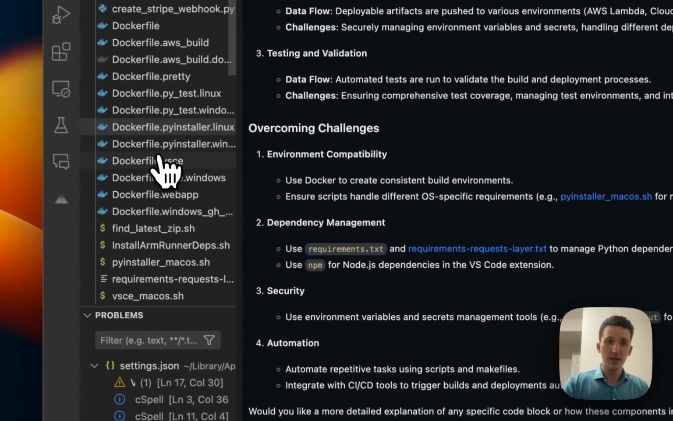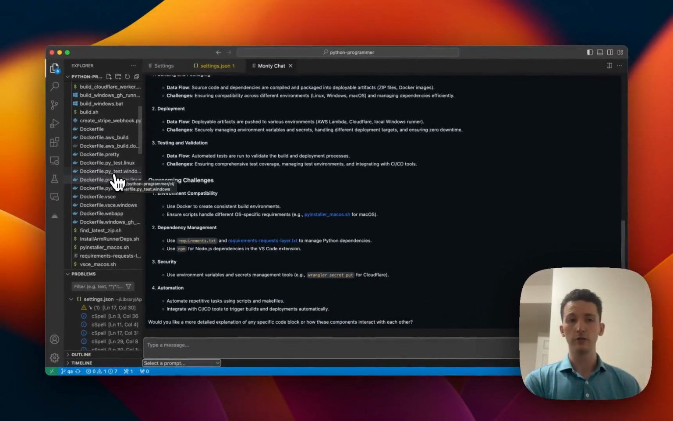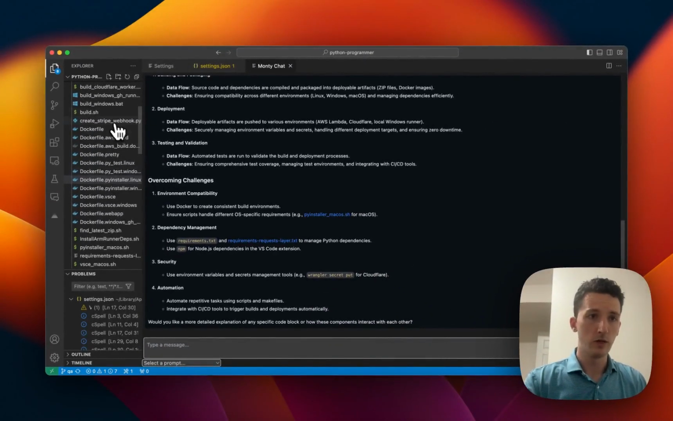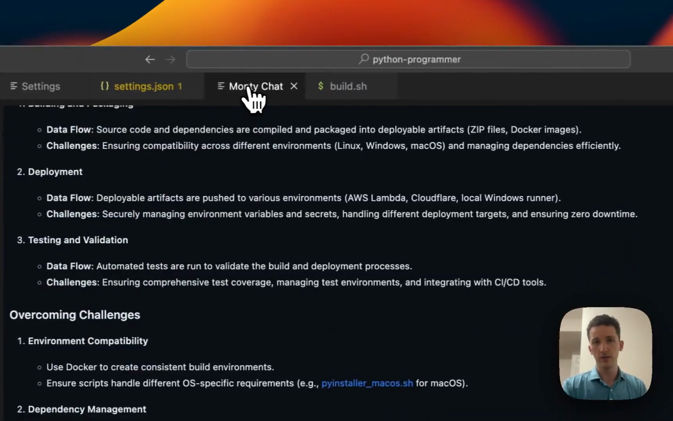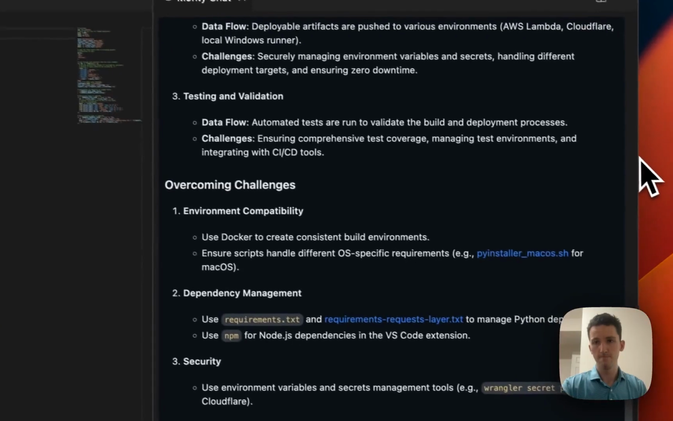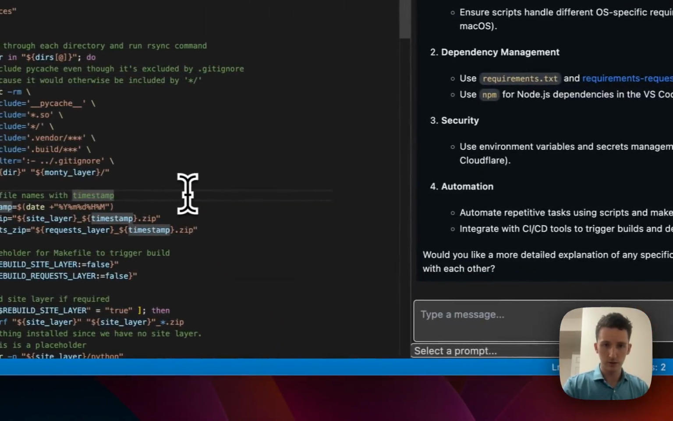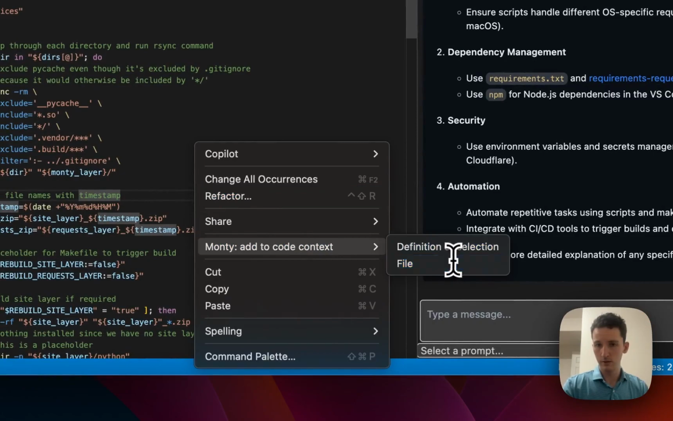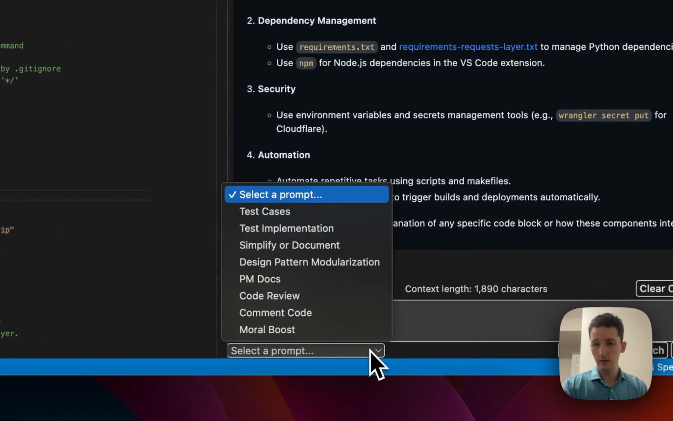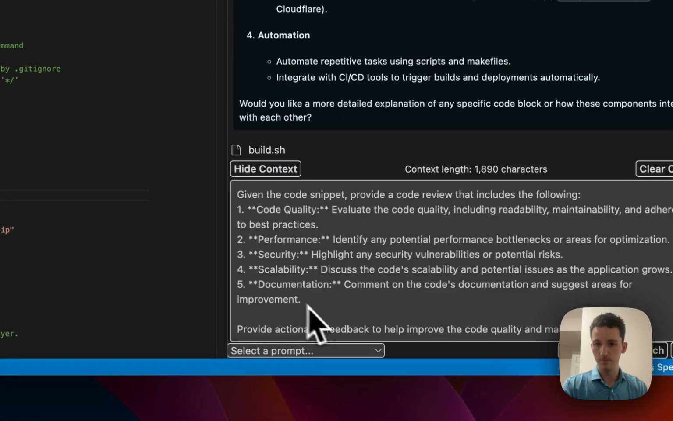So what's exciting about code review is it shows you where we currently are and where we want to go next. So let's go look at this build script here. I'm going to go ahead and drag Monty over here, and we've already cleared our context, so let's go ahead and now add this file to our context, and we'll select code review.